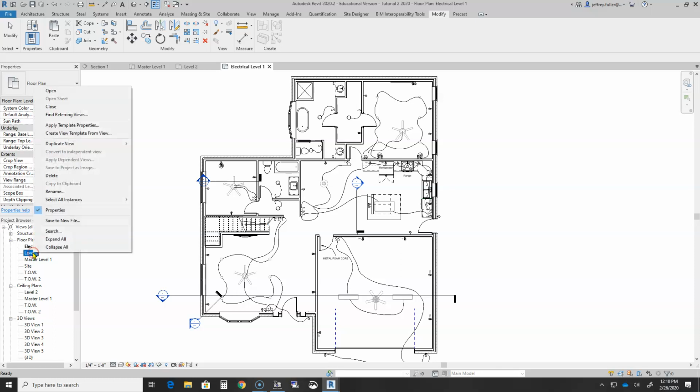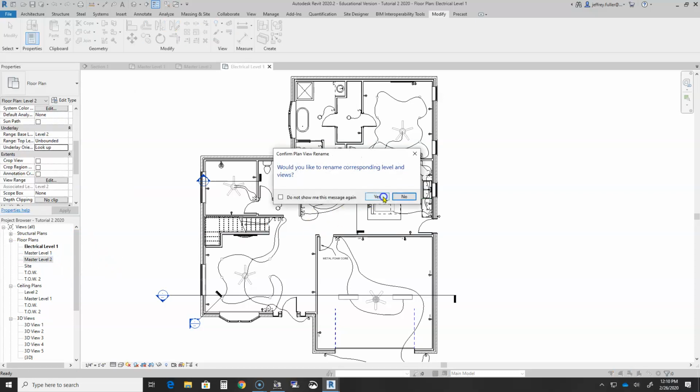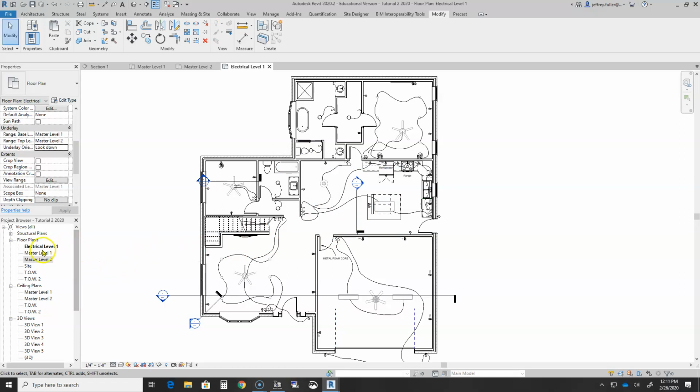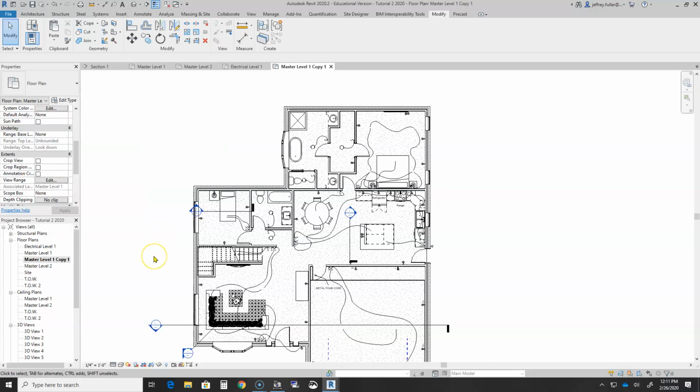So I've got level 2. I'm just going to go ahead and rename level 2 first, and call this master level 2. And yes, I want to rename everything. Okay, now I'm going to duplicate with detailing. And there we go. We're at master.